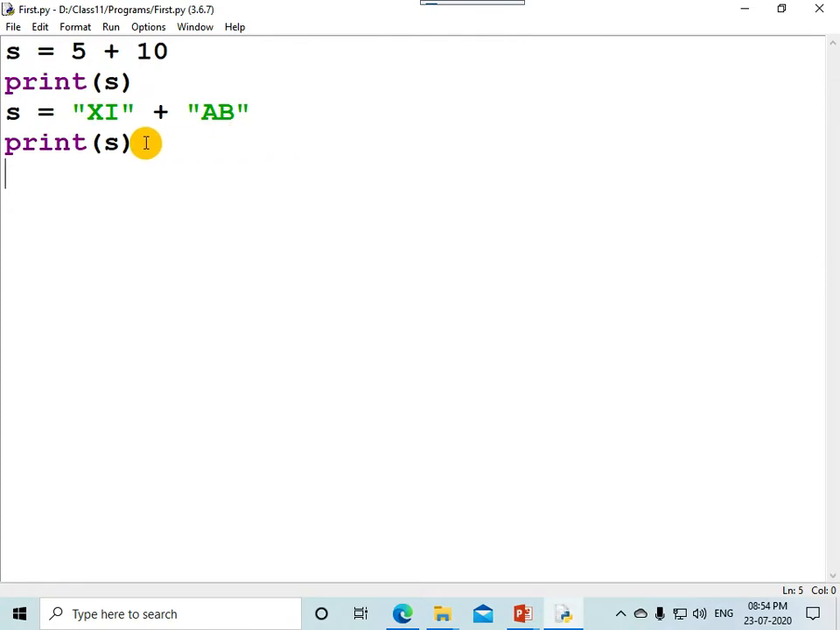The meaning is, along with the string, plus acts as the concatenation operator. What is concatenation? Placing the strings together. And along with integers, plus acts as the addition operator. So one operator has different meanings in different situations. Along with integers, addition; along with strings, the concatenation operator. And this property of Python is known by the name operator overloading.